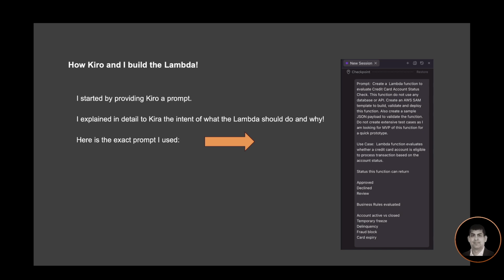And then I'm providing a use case. I'm providing a status that, hey, should return an approved, decline, or review. And then I'm saying these are the business rules that should be evaluated. Like if account is active or closed, if it's a temporary freeze, if there is a fraud block, if there is a card expiry, if there is a delinquency, and so on.